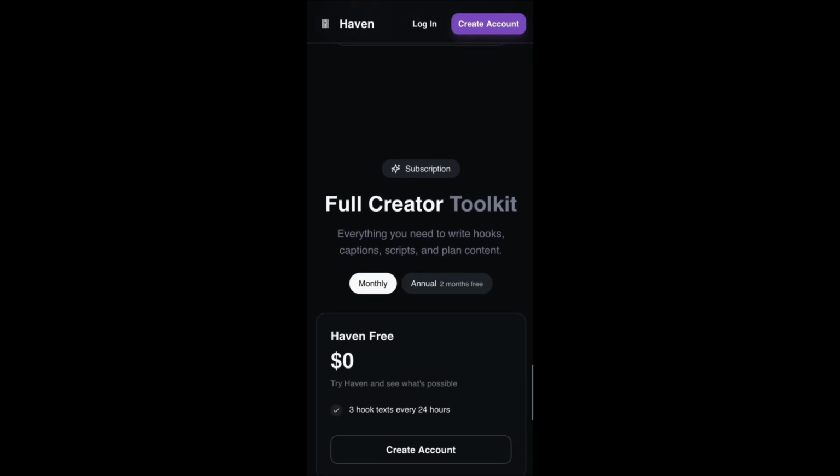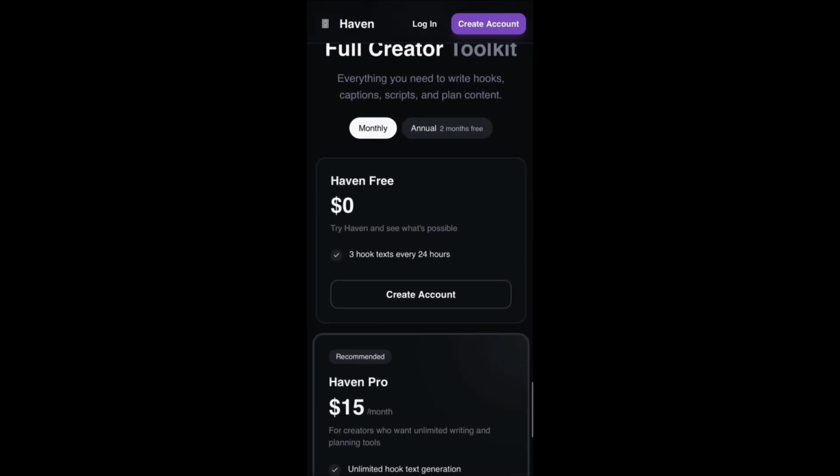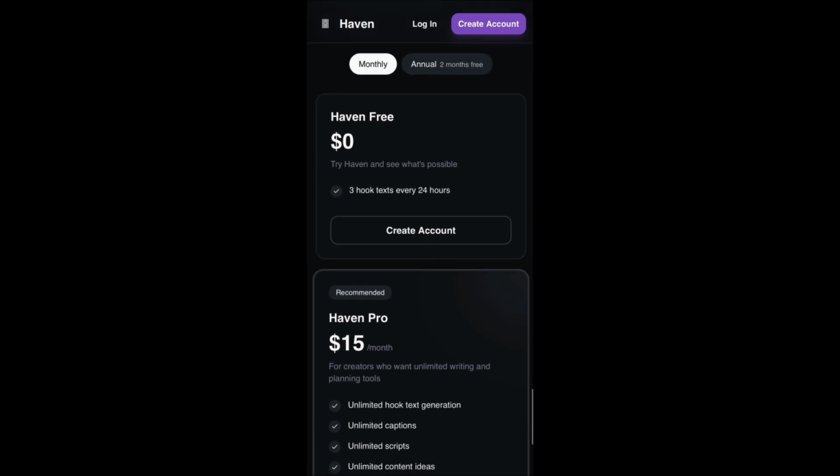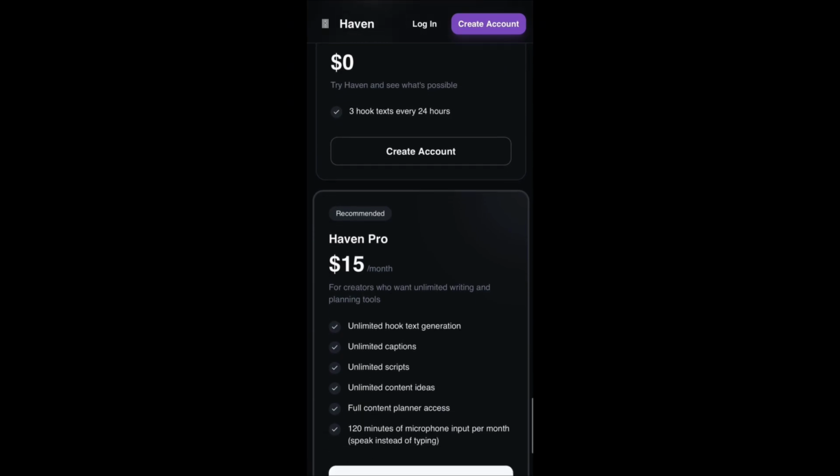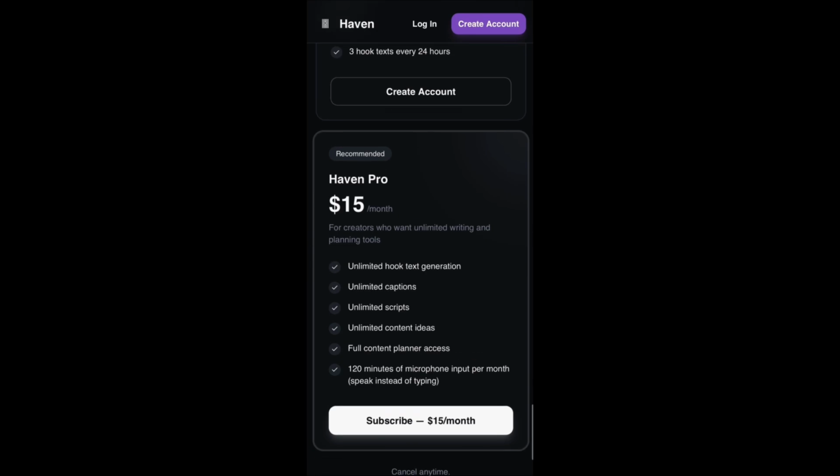Getting to the plans, we have the free plan, Haven Free, and Haven Pro. The free plan is just there to help you understand the workflow and see how the features work. It's perfect for testing the tools, exploring the workspaces, and getting a feeling for how Haven structures your content. The paid plan unlocks more access and more usage depending on what you need, especially if you are creating consistently or using multiple workspaces often.